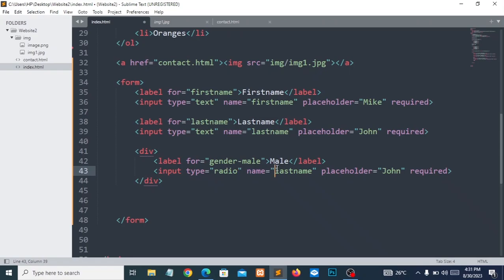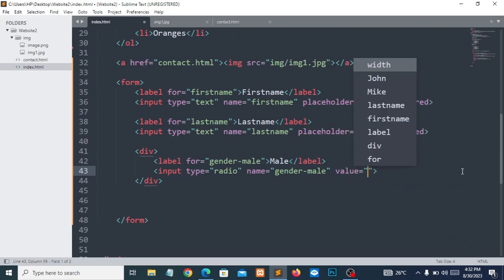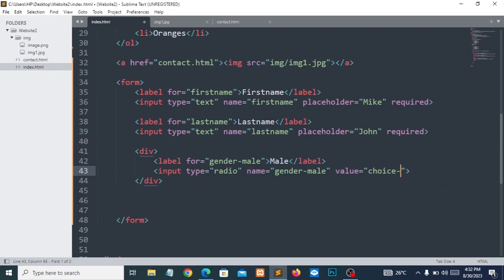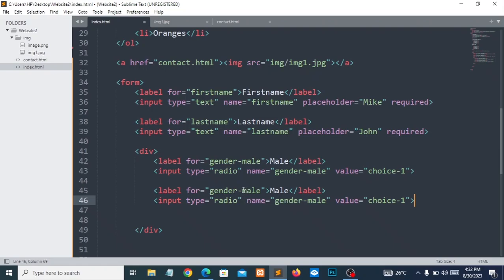Now, for name, we're going to have gender male. And so we're going to take out this placeholder and required, and then just put a value of choice 1. Okay. And so we're going to duplicate this again. We're going to have one for female. Copy this, paste this here, and it will be gender female. This would be female.